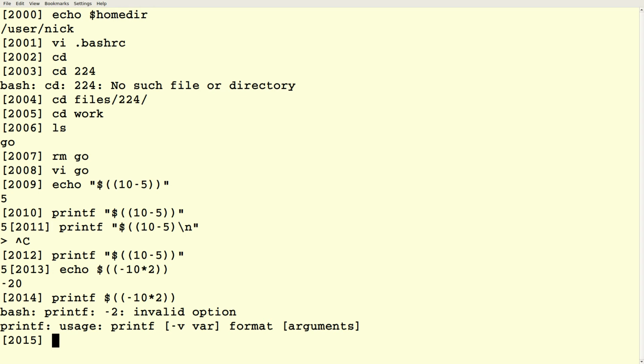Printf $-10 times 2 gives you an error. Why? Because printf is seeing that hyphen and thinking it's a switch. It's looking for some special meaning, some modifier to the printf command, and 2 is not a valid modifier. I don't expect you to know that. I didn't know that until I played with it this morning.